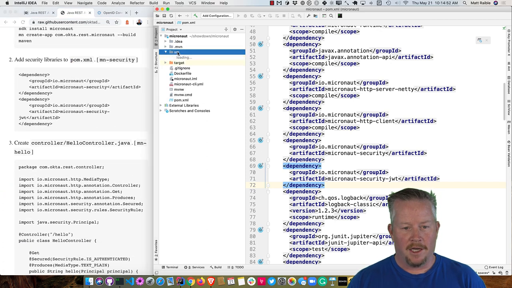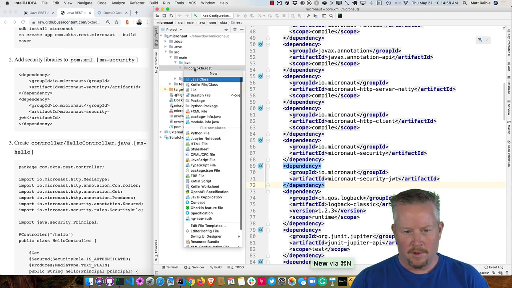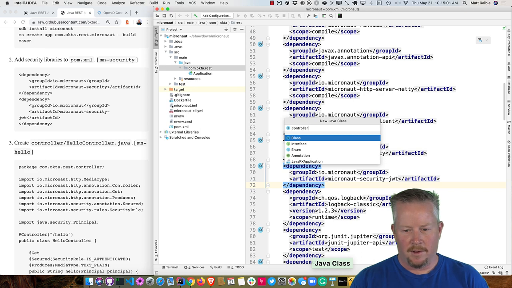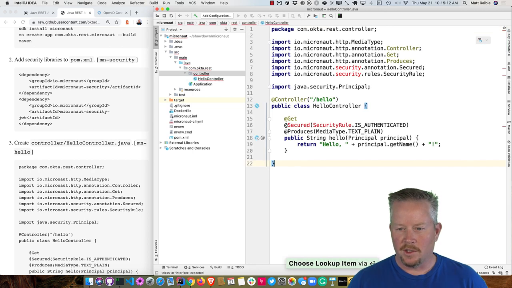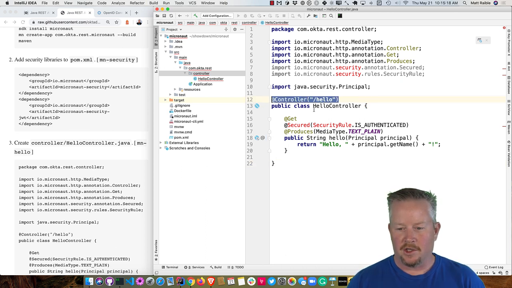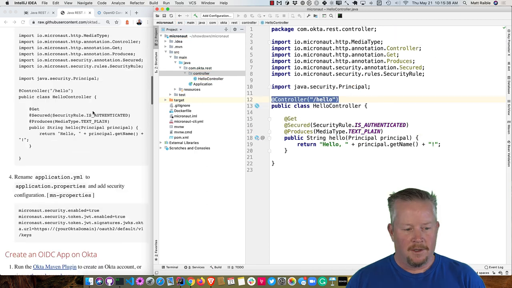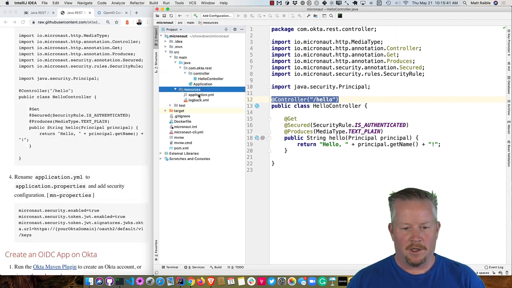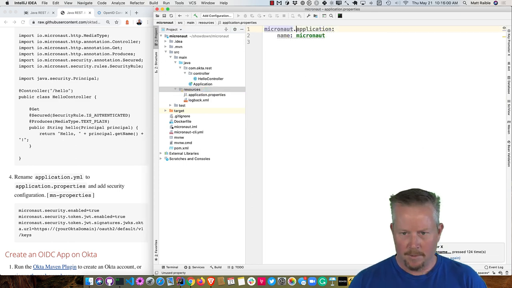Then we'll create a HelloController in here. So new class, and we'll give it the controller package, HelloController. You'll see it's pretty simple. It imports java.security.Principal. It has a path of /hello, and these security annotations aren't discovered. So what I've noticed is you have to re-import the Maven project, and we'll need to rename this application.yml to application.properties. And we'll tighten this up a bit.